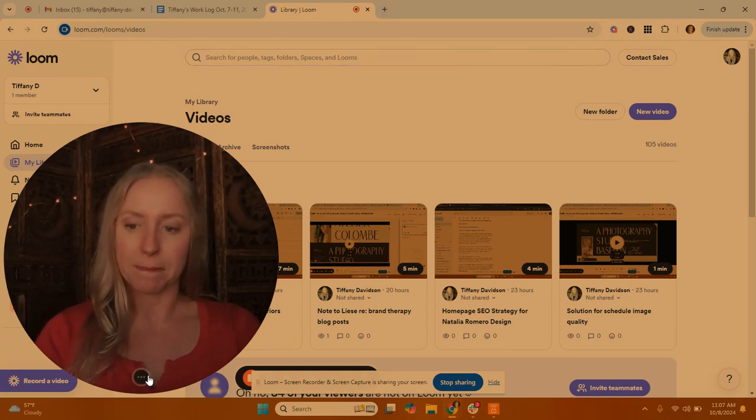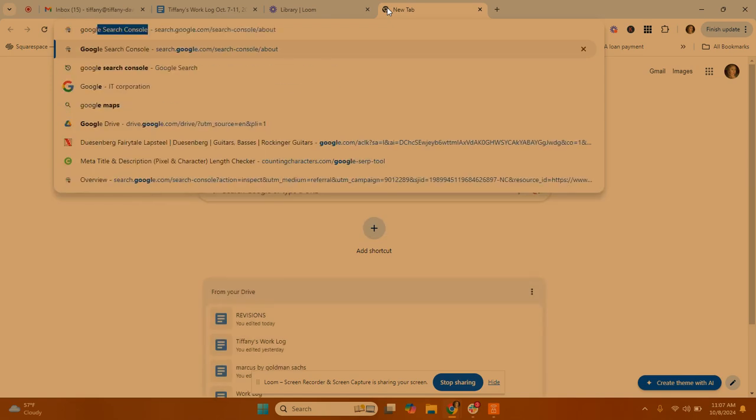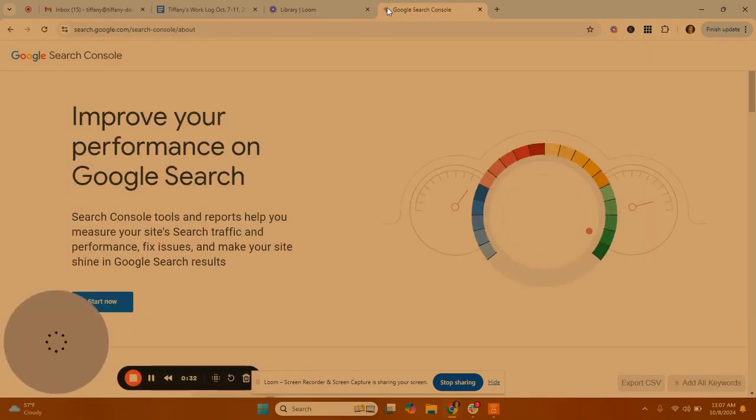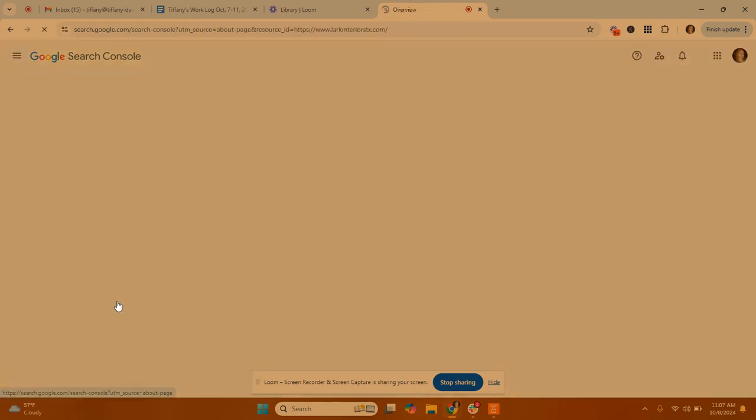So I'm just going to show you how I'm going to do that and how easy it is. So the first step is to just type in Google Search Console, and it'll take you to search.google.com. From here, if you already have an account, it'll probably just log you in right away. If you don't, you're going to need to set up an account, and you will need a Gmail email address or G Suite email address because this is a Google product.